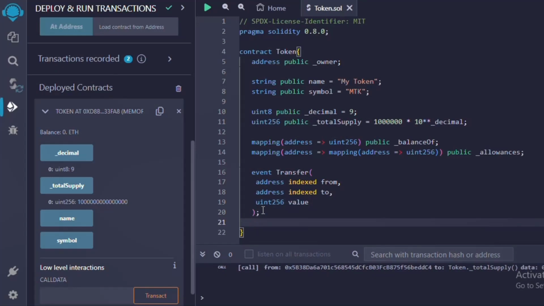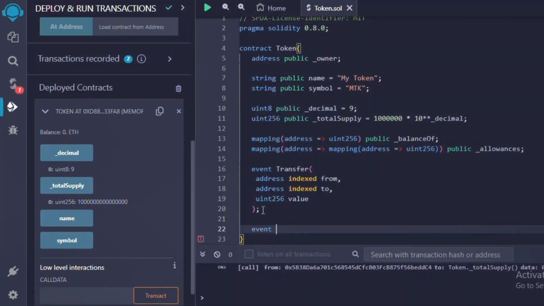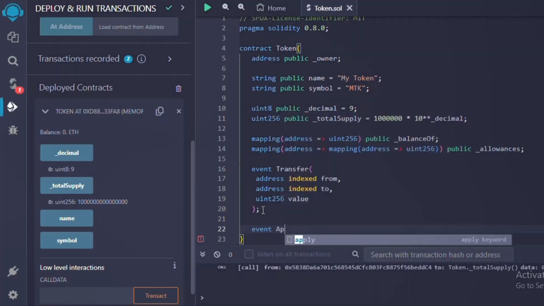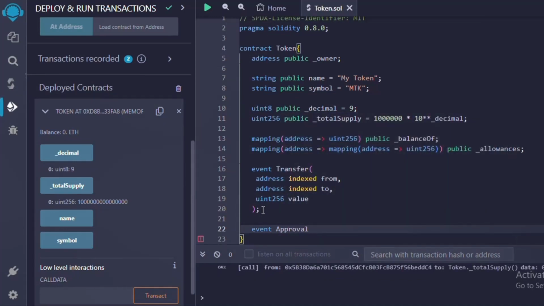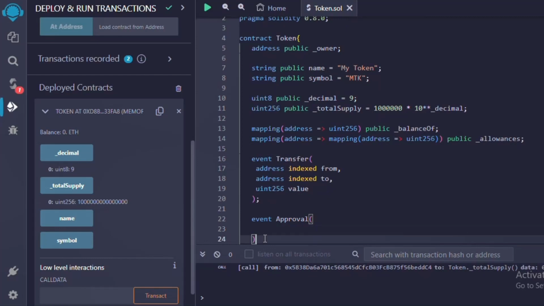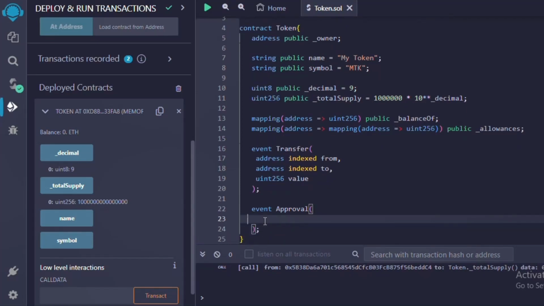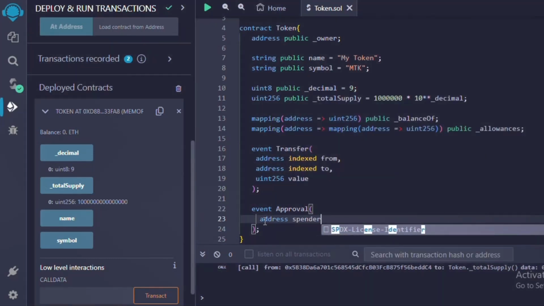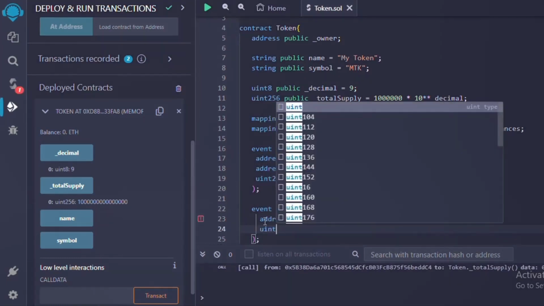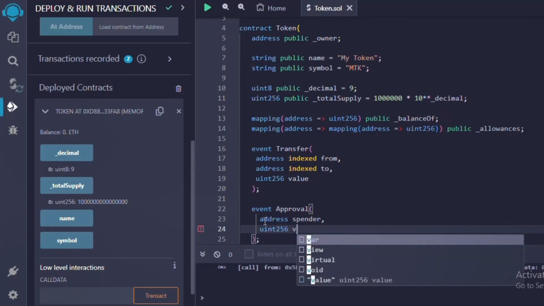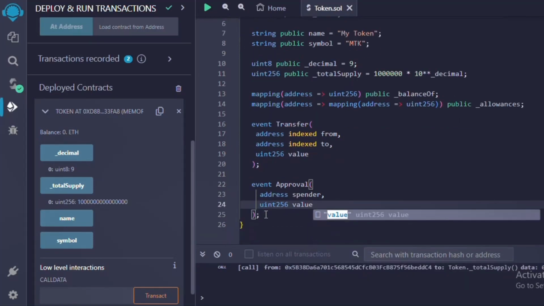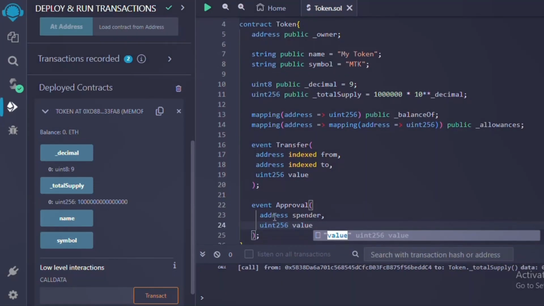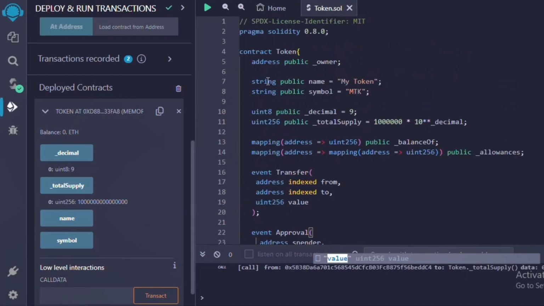So let's do another event, which is going to be Approval. So address owner, address spender, uint256 value. I think we are done with our events. We're done with our events, our mapping, and our state variables. I think that's all.